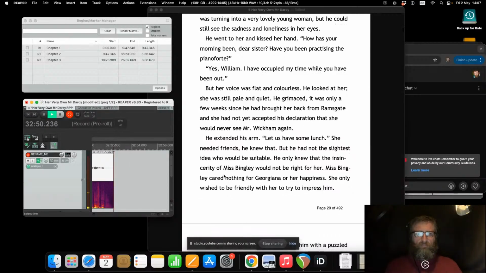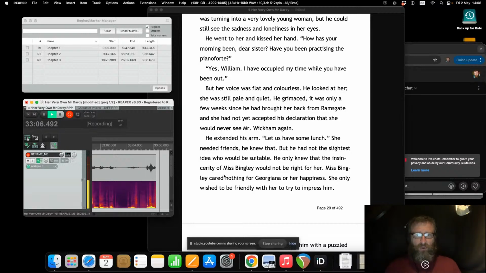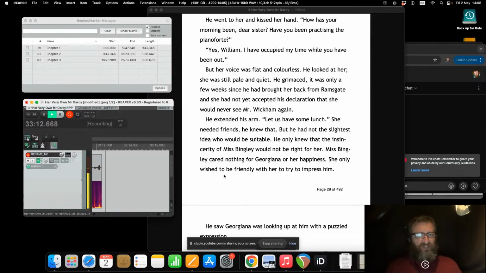"Sister, have you been practicing the pianoforte?" "Yes, William. I have occupied my time while you have been out." But her voice was flat and colourless. He looked at her. She was still pale and quiet. He grimaced. It was only a few weeks since he had brought her back from Ramsgate, and she had not yet accepted his declaration that she would never see Mr. Wickham again. He extended his arm. "Let us have some lunch."